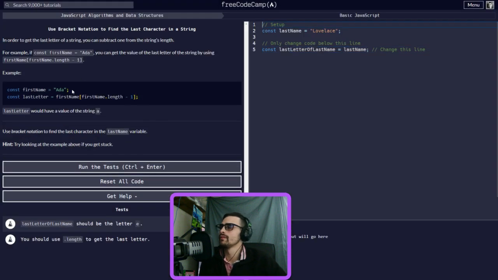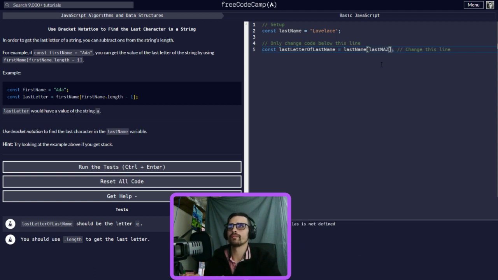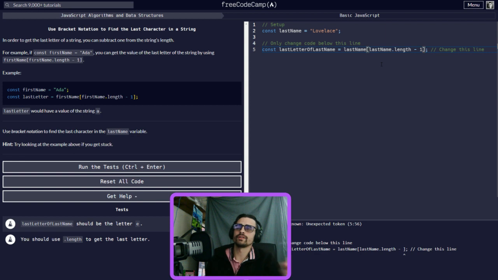Alright, submit. So in order to get the last letter of a string, you can subtract 1 from the string's length. So instead of having to go through there and count all of these characters to just get to the last bit, you don't want to do that. So in order to do that, we are going to cheat. So instead, we're going to take the last letter of the last name, we're going to assign it the bracket notation. We're going to get last name, right? Last name, but we're going to get the length. So we're going to get the whole length of it. And I want the last one. So we're going to subtract 1.